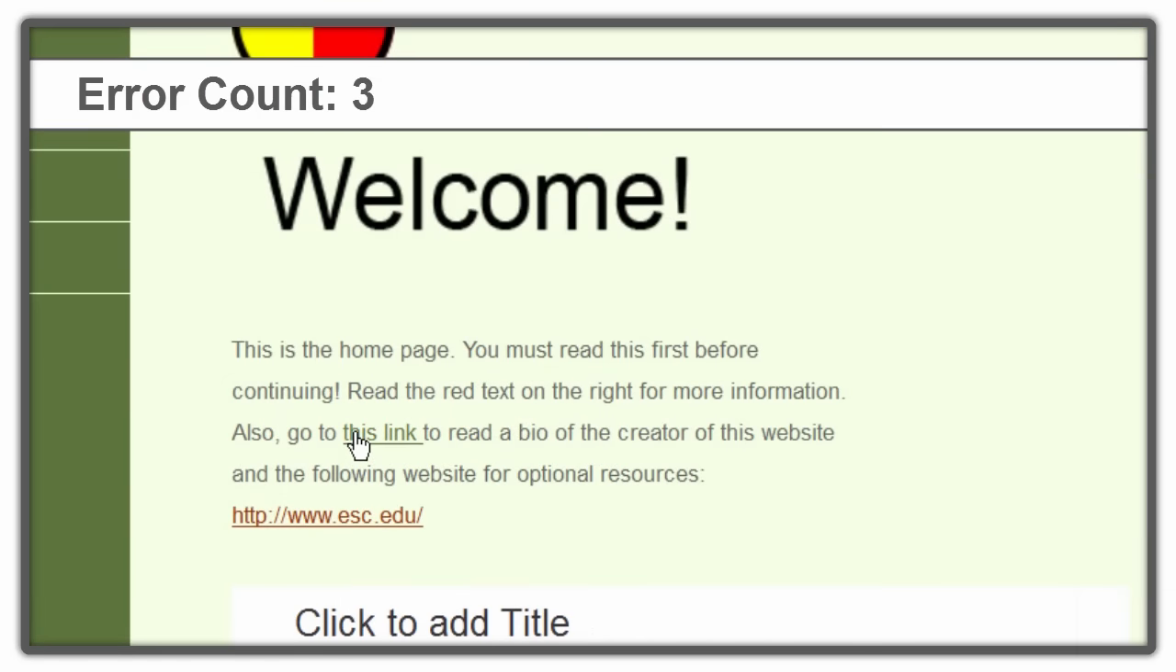Descriptive links. In the body of the text, there are two hyperlinks. The text for the first hyperlink is "this link," and the other hyperlink has the full address displayed. Both of these links are inaccessible. The first one is inaccessible because language like "click here" or "this link" is not descriptive or unique. To be accessible, the text should describe the destination.